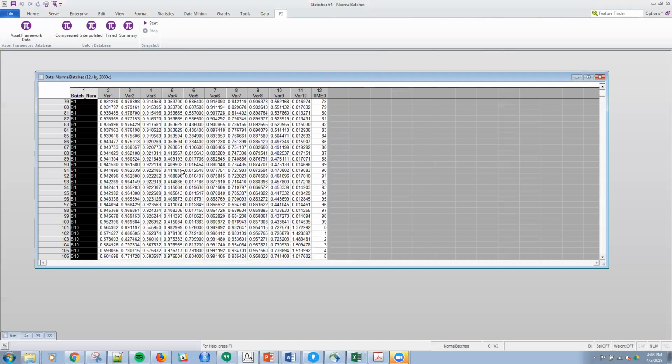Our objective here is to apply TMPCA, time-wise multi-way principal components analysis, to the normal batches file, and then we'll score against a different data set that contains some of these other batches. Some of them are successful, some of them are not successful. So the first thing that we want to do is create the model itself.